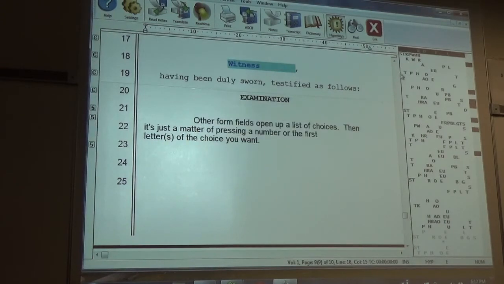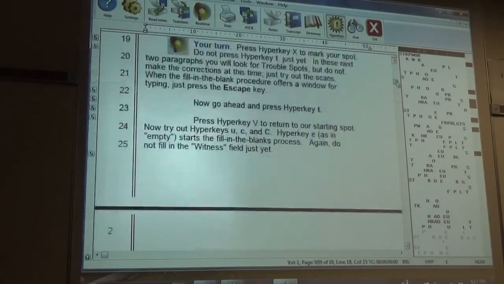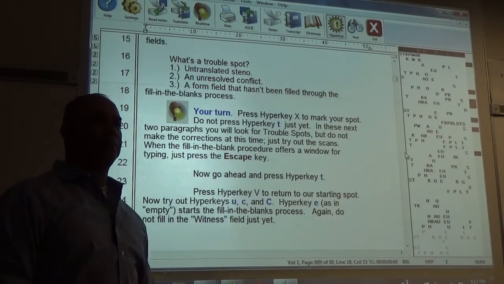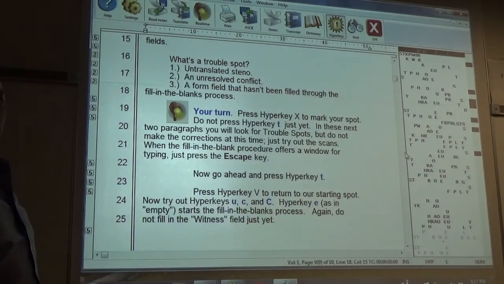Mess with these things, guys. Like I told you, you can do it right now if you want. We can take a second and kind of mess with those things. You guys are in the tutorial, right? Okay. Mess with it. You can do U, C, E will take you to a fill-in blank. I think we talked about that, where a witness's name is going to go, or a date, or the type of hearing, some kind of form-filled empty space. Okay. So mess with that stuff.